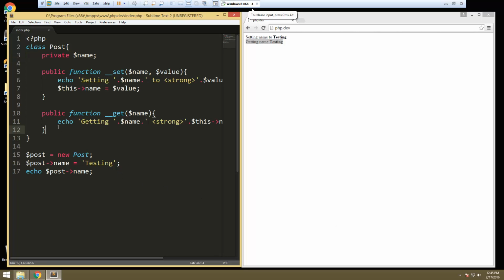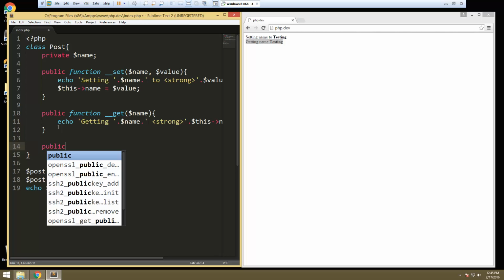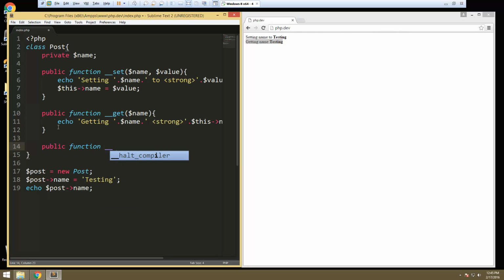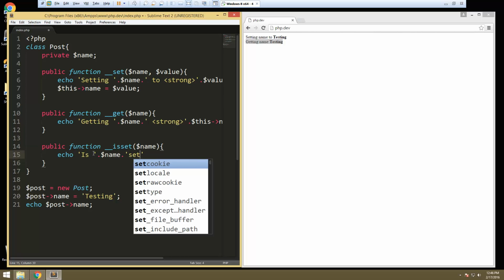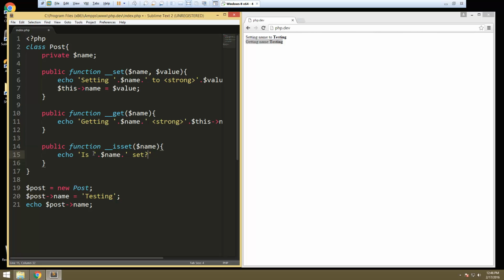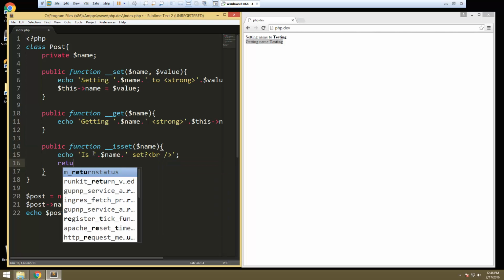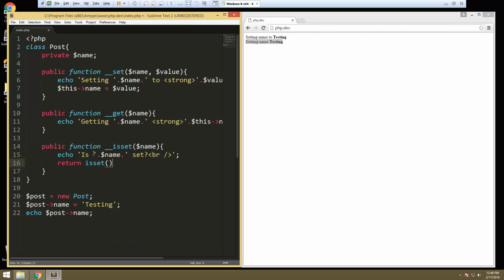Now there's also a magic method called isset. I think that came in with PHP version 5.1, I believe. So let's say public function double underscore isset, and we're going to pass in name. And then in here, let's say echo "Is ", and then we need to concatenate on name, so "Is name set", that's what we're going to say, and then let's put a line break. Then we're just going to return isset, and then we'll pass in $this->name. Actually, that needs to have a $ sign.